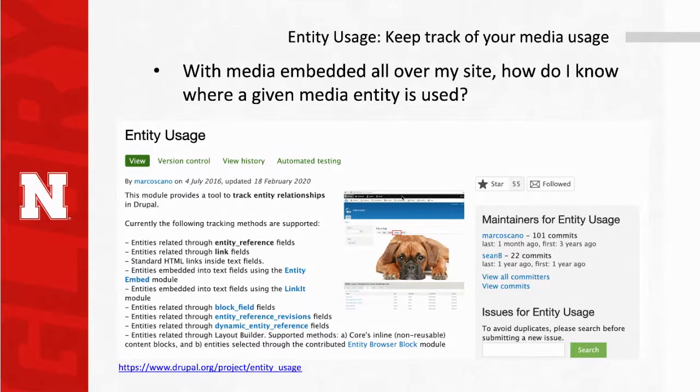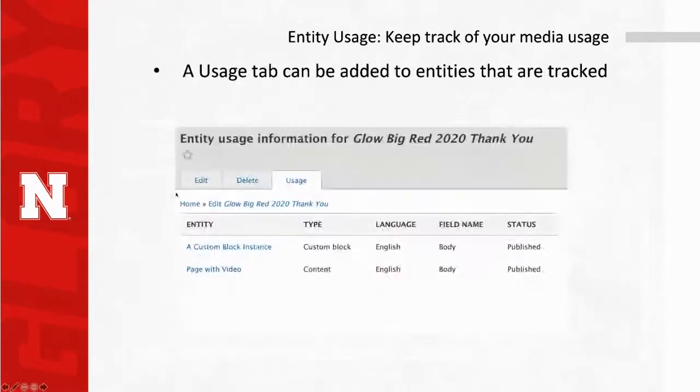It's called the entity uses module. And we're going to talk about just in the narrow confines of media. It does way more than what we're using it for. And so what it's going to do, what the end user is going to see, is there's going to be this usage tab that gets added. And it's going to tell them, for a particular media entity, where it's being used. So in this case, we have a video that was uploaded or added. And we can see it's being used in the custom block, and it's being used in a node. Those are the two places where it's being used.